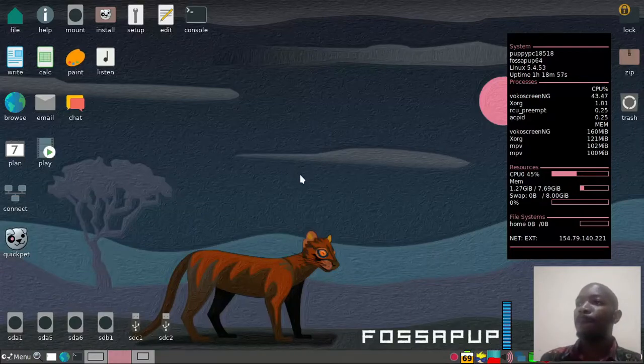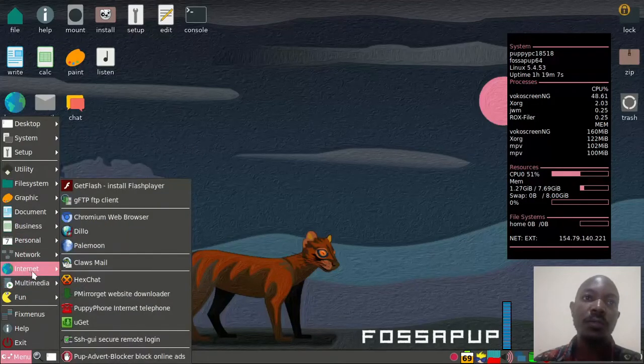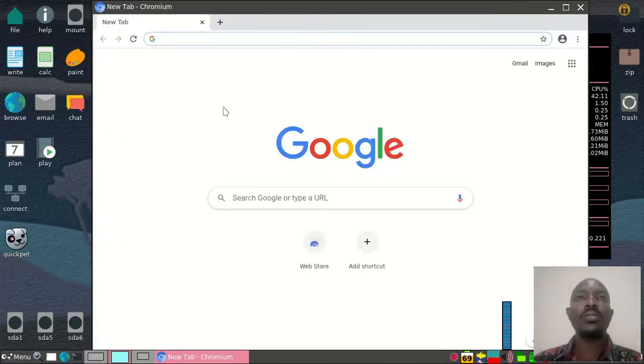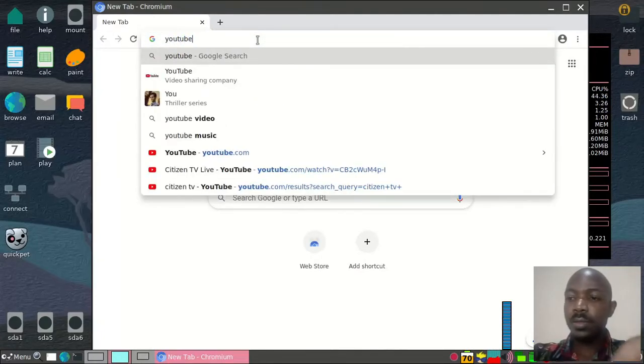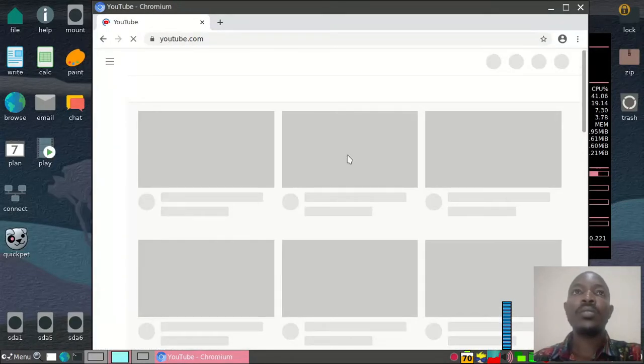Now, like I said, the sound system I haven't been able to get working, but I was able to install a few browsers. So for example, I've installed the Google Chromium browser, and from here I can launch it. I say go to YouTube.